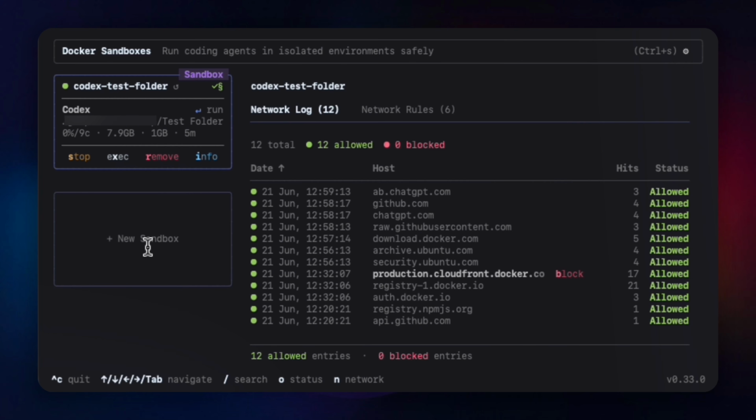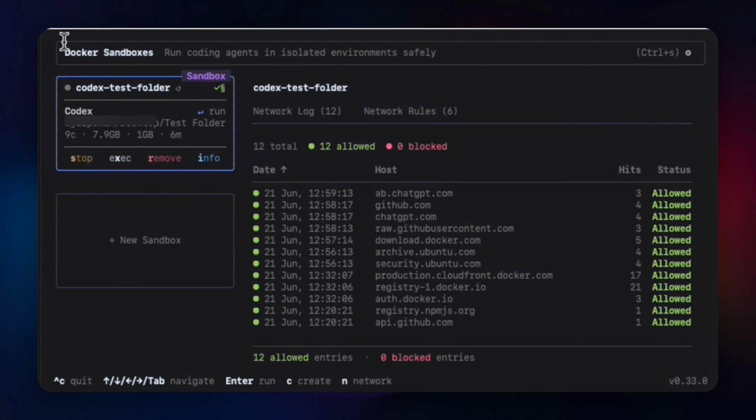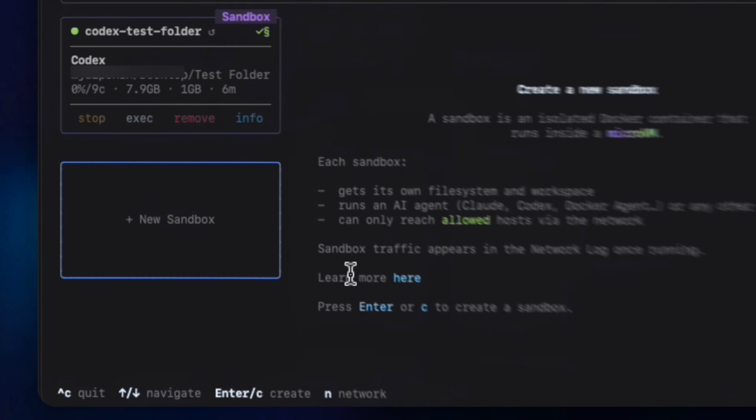And if you wanted to create a new sandbox, it's pretty simple. And just to show you guys how to launch that dashboard, it's pretty simple. All you have to do is press SBX, and it'll open up that terminal again. And you can see we have all our access to our new sandbox. Let's say if you wanted to create a sandbox from here, you can create one from here, then press C.